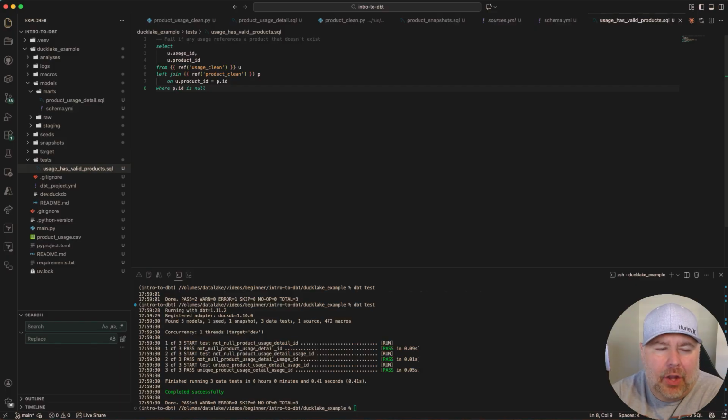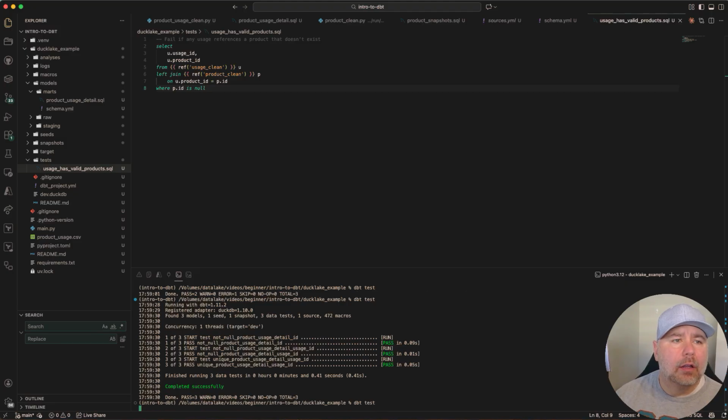And if the product ID or the p.id is null here, that means that there exists at least one ID in usage, product usage, that is not in the actual products table. So I made up a product somewhere along the lines, which you don't want to do. Let's make sure that I don't have anything else silly on here, and let's see what happens.